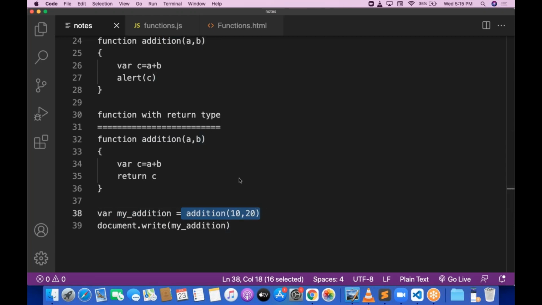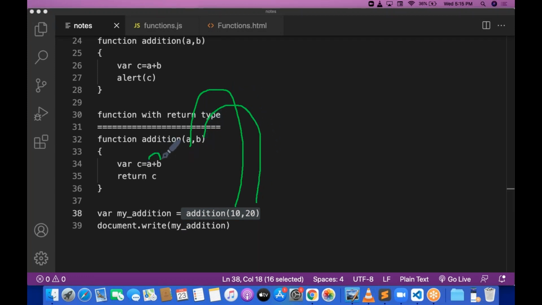So what is going to happen is 10 is going to be stored in a, 20 is going to be stored in b, and a plus b is going to be computed. That value got stored in c, and c is returned when the function got executed. See, when my addition is executing, the value got stored into my addition. My addition is printing with document.write or alert box, whatever it is.